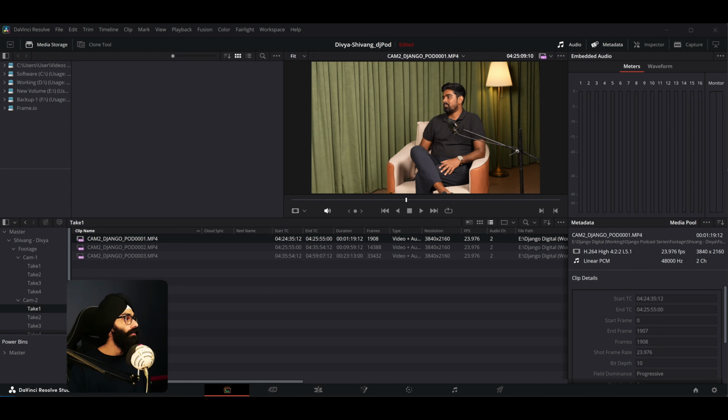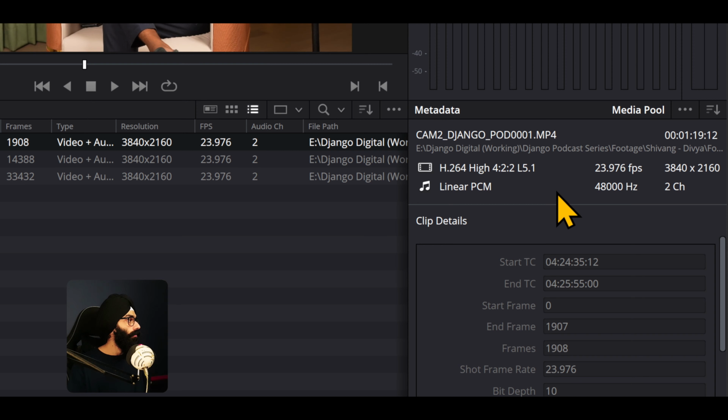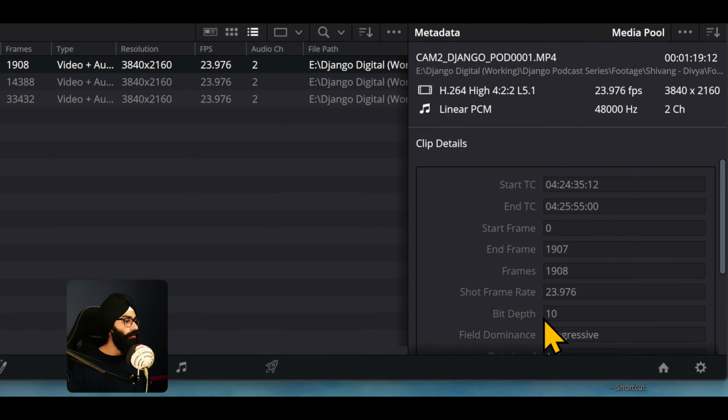What happened is right before the stream, all of my OBS settings and scenes and everything got reset, so that's why. Anyway, here on the right side you see H.264 High 4:2:2 L5.1, and somewhere at the bottom you will see 10-bit.